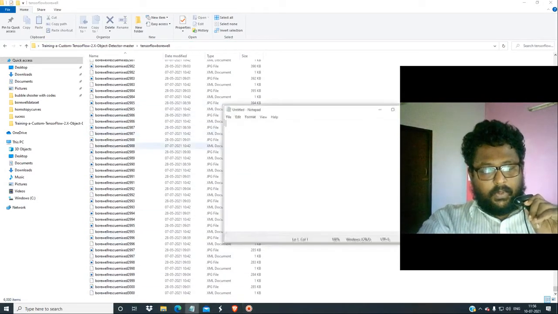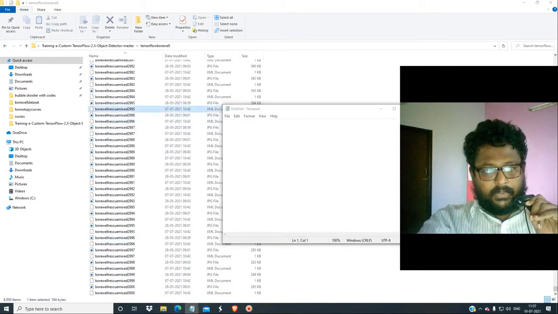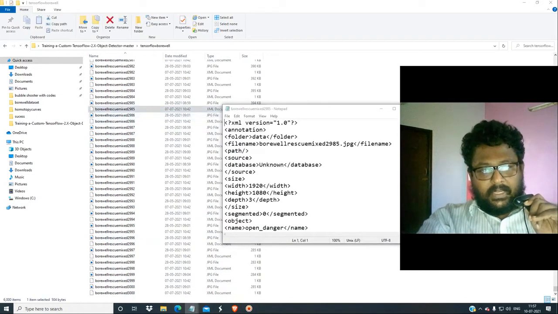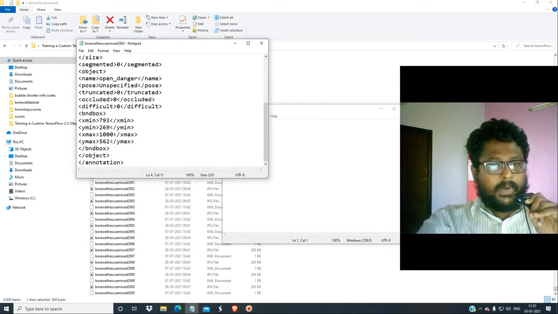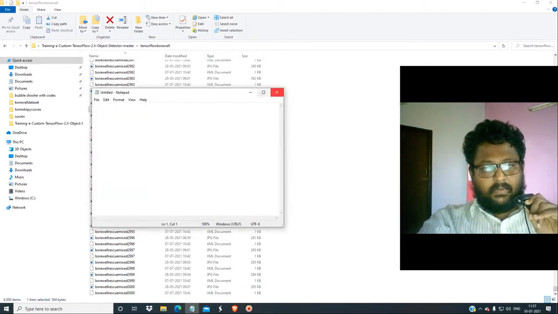If you do it in XML, what would be the format? See for yourself. Here you can see it is in this format. Annotation Borewell, this is the image name, and as you can see here, it is open danger. It is the third class, I think. Everything is given with the coordinates. Right, then this is over.